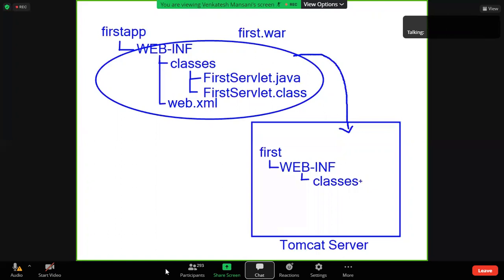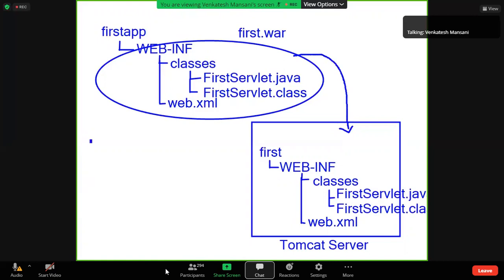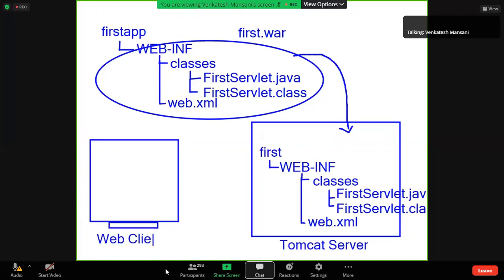In that, under classes, FirstServlet.java and FirstServlet.class are automatically extracted. After this, web.xml. Okay. Now from the browser window, it is the web client. Any browser is called a web client. Already notes are given. Browser is called web client.